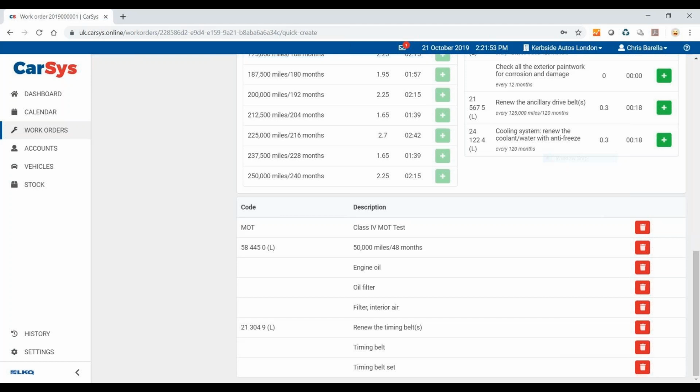I'm going to select Renew Timing Belt to demonstrate this. Any additional work selected will appear in the same table as the service parts and MOT at the bottom of the page. This you should be able to see on the screen right now.